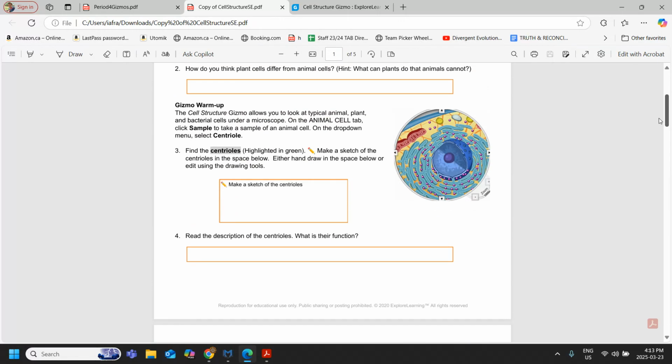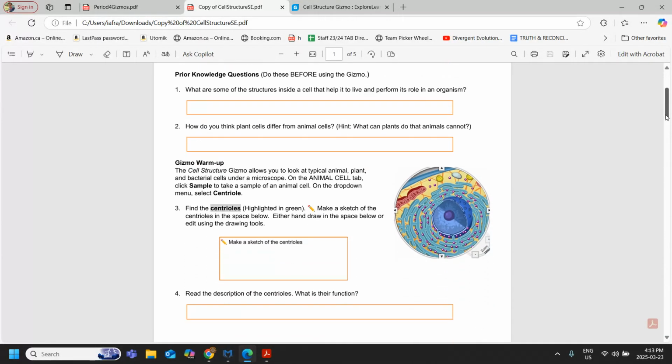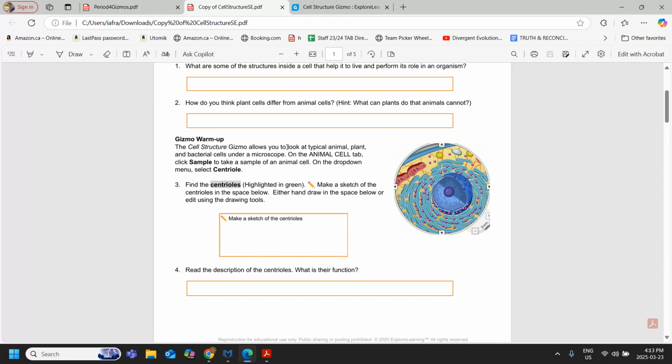The first page you'll see is more so of a prior knowledge. So before you're using the gizmos, you're answering some questions. And then you go to the Gizmos warm-up. So you'll see the cell structure gizmo allows you to look at typical animal cell, plant cell, and bacterial cell under the microscope. On the animal cell tab, click sample to take a sample of the animal cell. On the drop-down menu, select centriole.